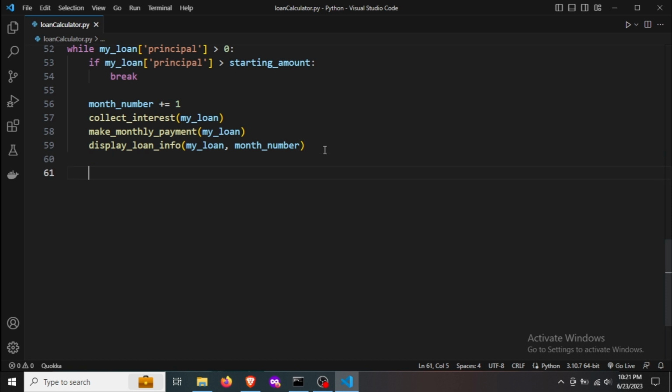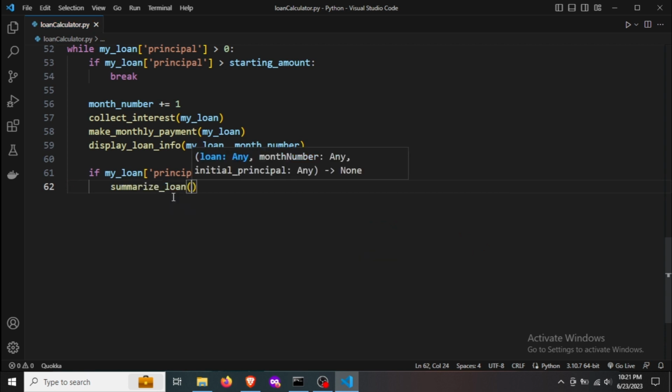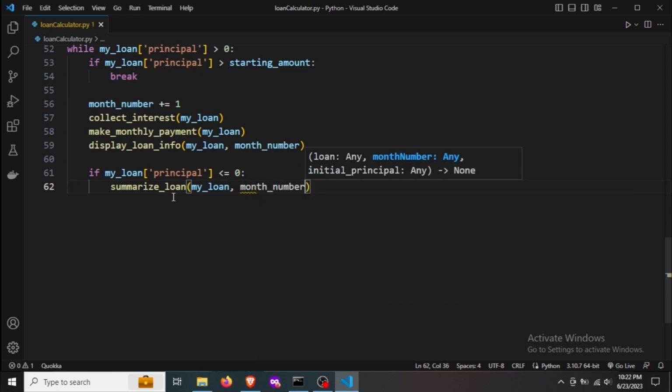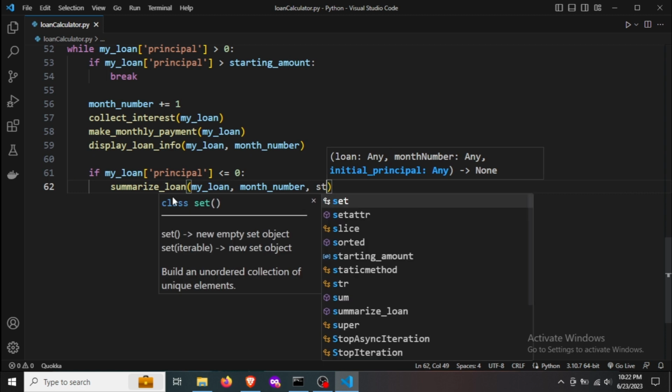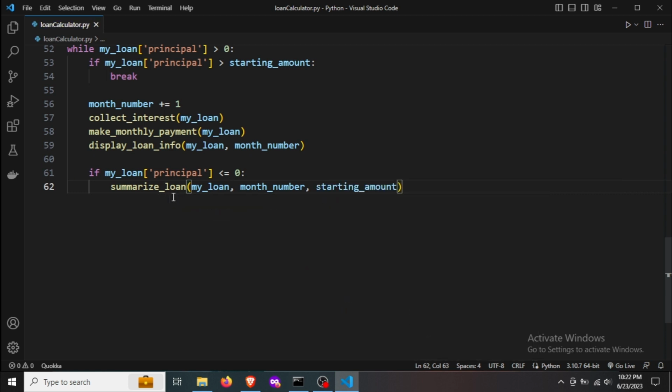And in the end, what we're going to do is we say if my loan principal is equal to 0, it is like less than or equal to 0. So then we call the summarize loan, and it is going to take my loan, and then it is going to take month number, and then it is going to take starting amount. Okay.